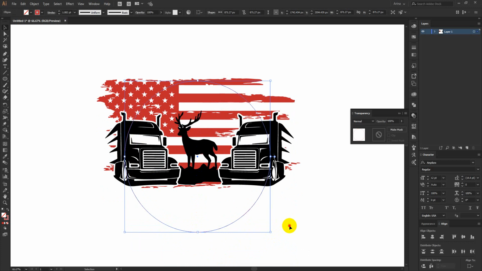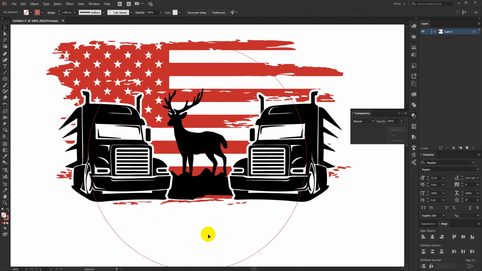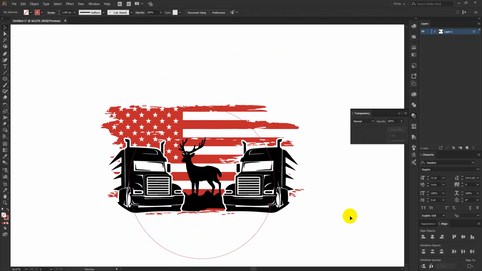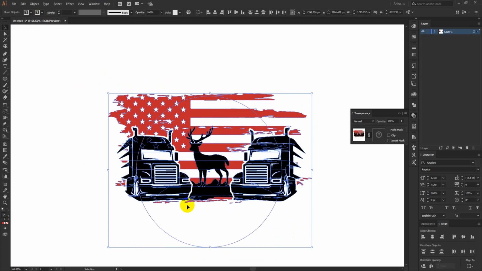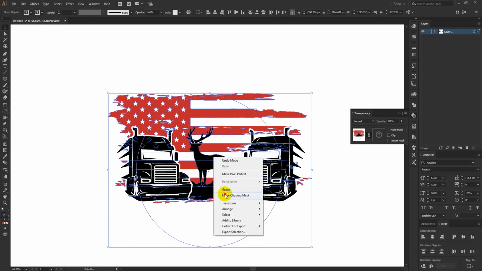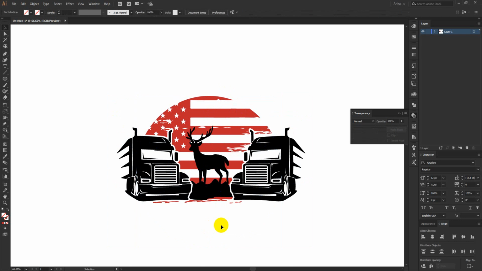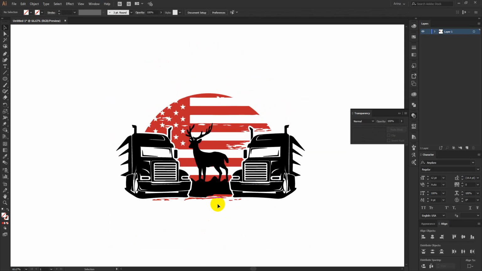Okay, I think this will work for me. Now the main idea of my design is I want these tracks to be extra outside the circle. Outside this circle I am going to make a clipping path here. So let's select them all. Now I am pressing shift and clicking on my tracks, so I am just deselecting them. Now the flag and deer are selected, right click, make a clipping mask. Okay, this is good, I think.